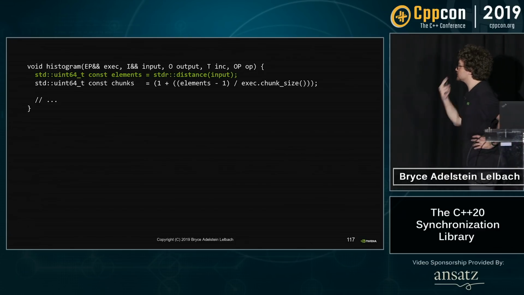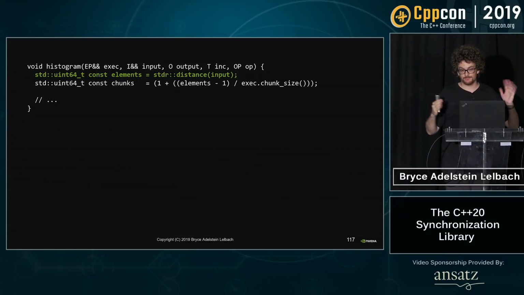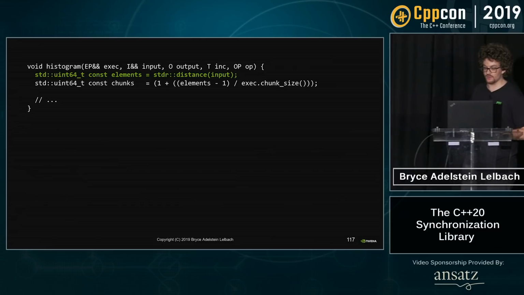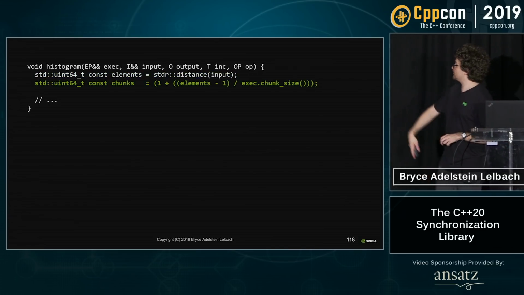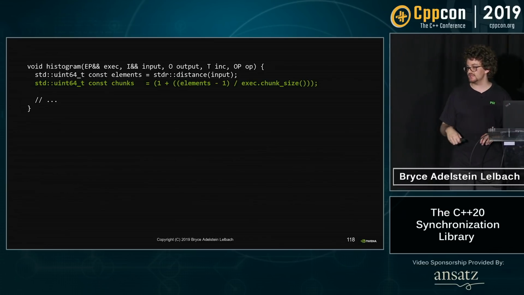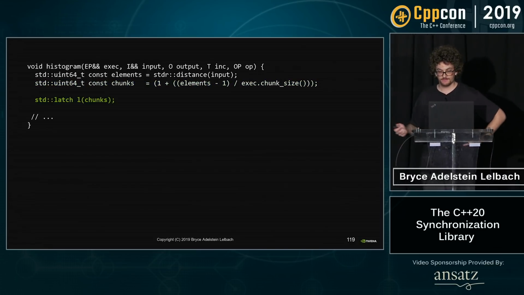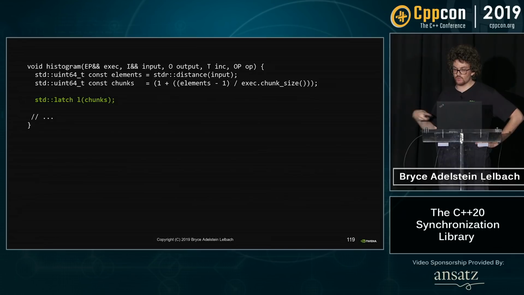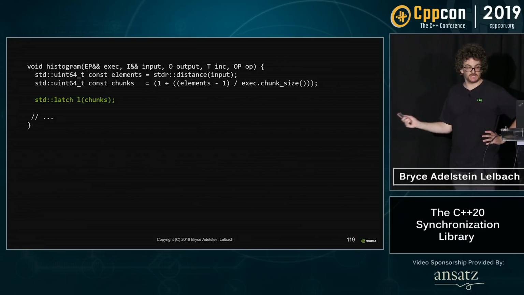All right, so here's the body of our parallel histogram function. The first thing we want to do is figure out, we're going to spawn off some number of tasks, each of which is going to handle a part of this problem. So we're going to figure out how many elements are in the input. Then we will figure out how large we want each chunk of work to be. We're going to pretend that our execution policy has some magic chunk size function on it that tells us what's a good chunk size to use, what's a good granularity for the work. Then we need some way to synchronize all of these work items. So we're going to use a std latch for this.